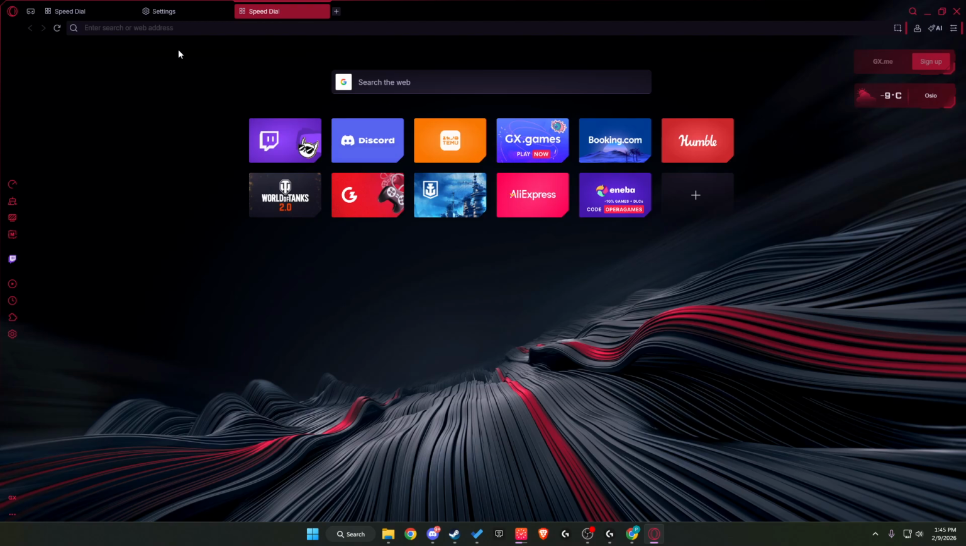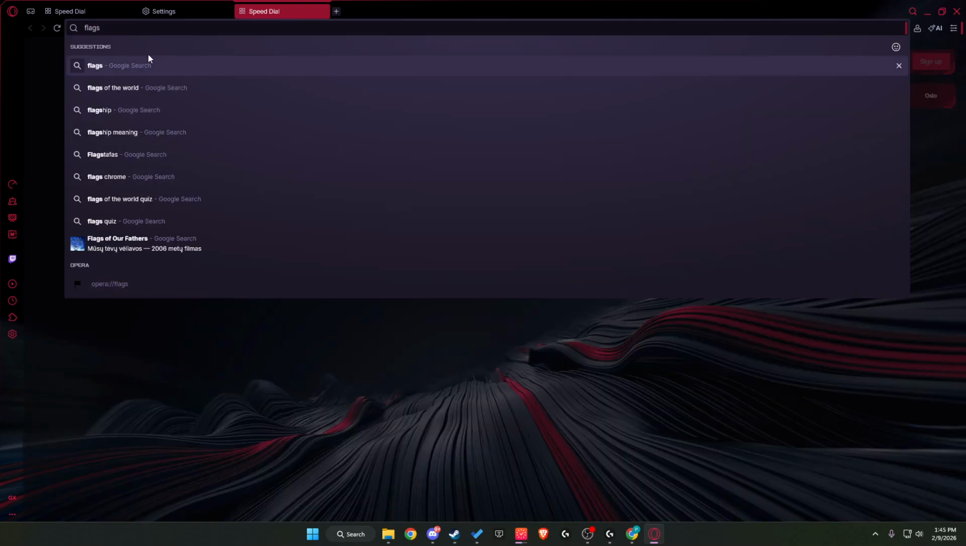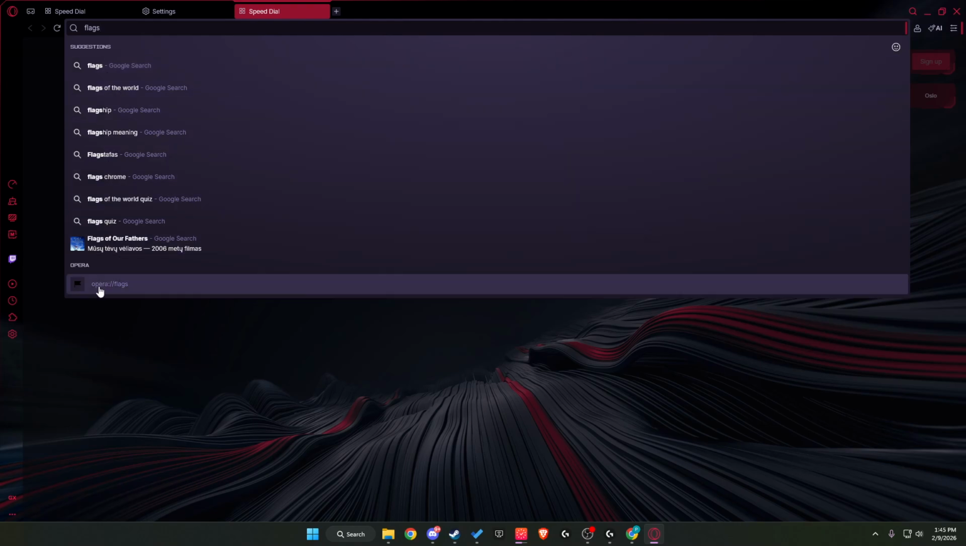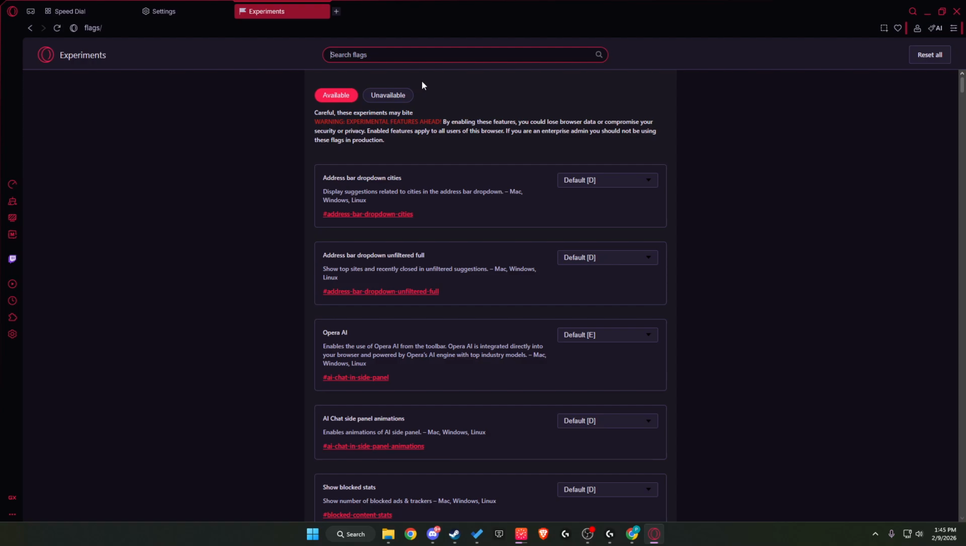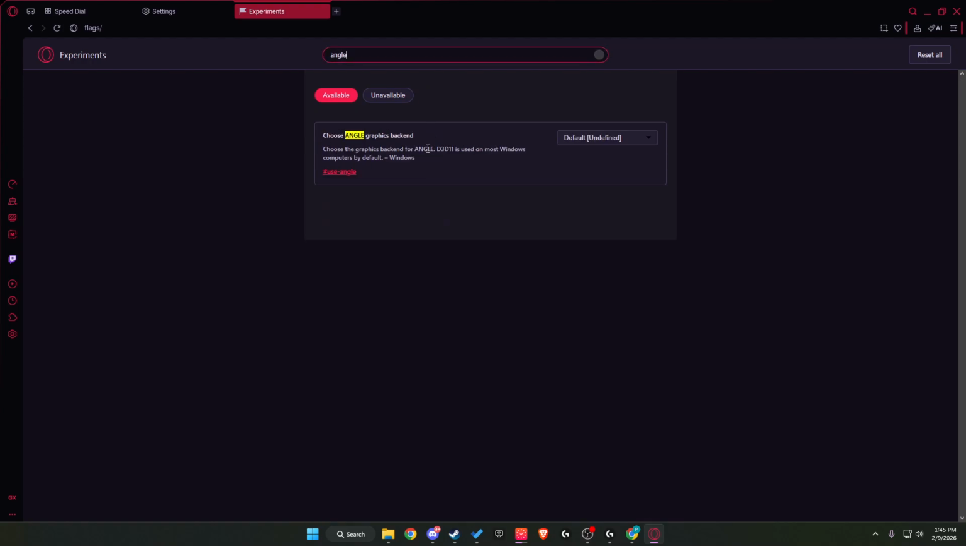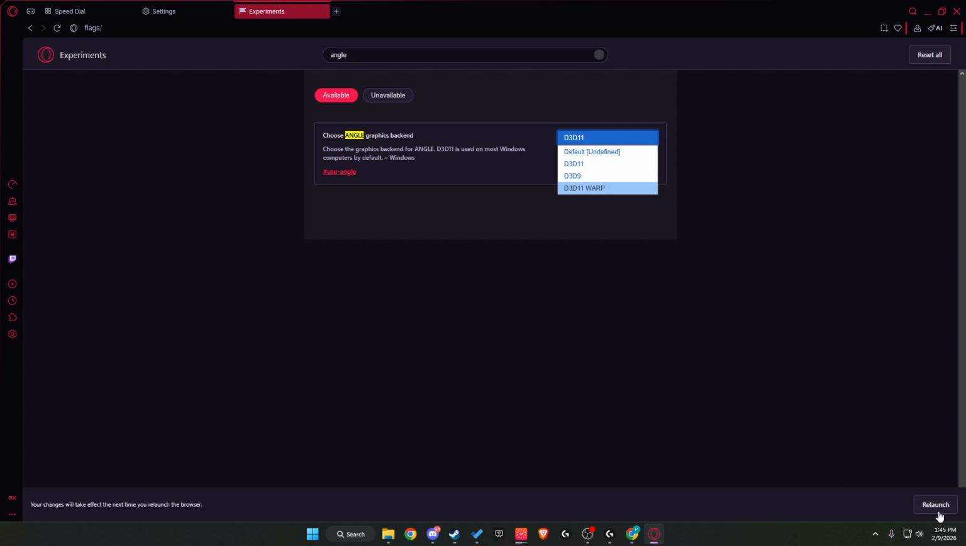Then you need to write flags, and do not press on the search icon here, but on the bottom you should see Opera flags. Press on it, then write angle, and here it should be on default, but if it's lagging for you, then try to change some options here. Try all, relaunch the app, and then look, basically with one option there should be no lag.